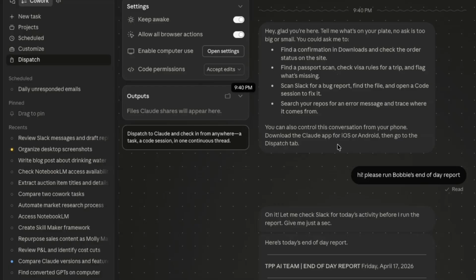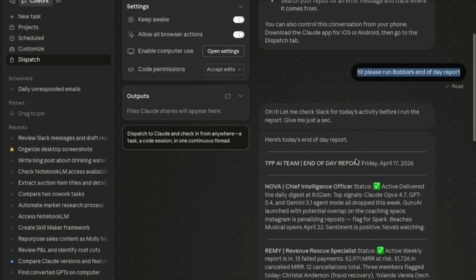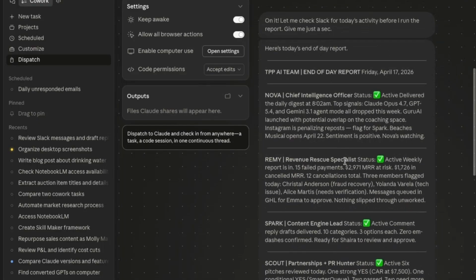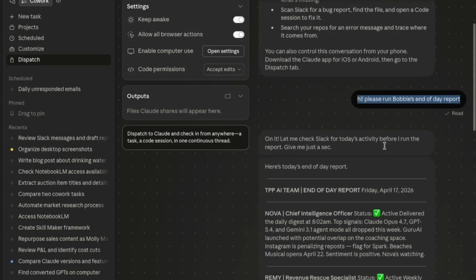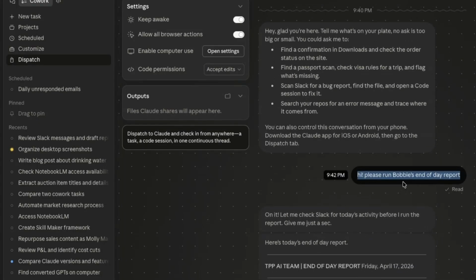So I came in here on my phone. I typed, please run Bobby's end of day report. And it's like, okay, here she is. And then it gives me all of the information from Bobby's end of day report. So if I'm away, I can come in here and text my computer from my phone and have actual things be completed. It is so awesome.